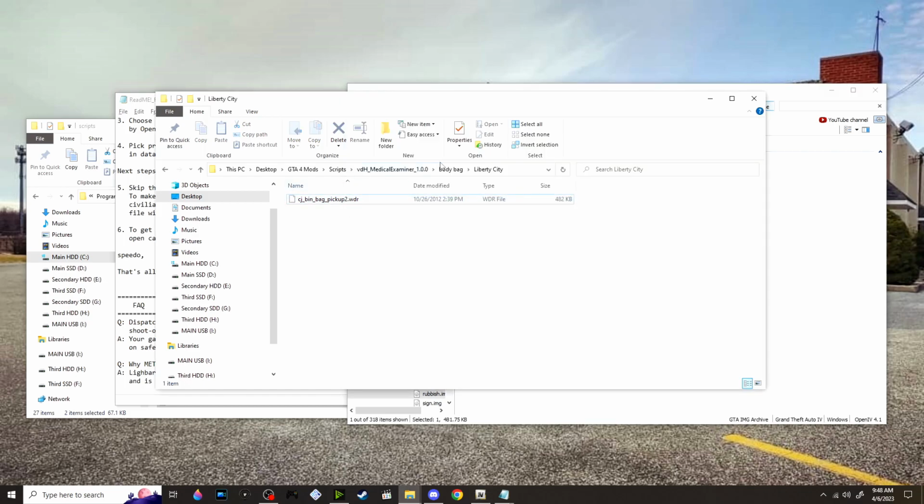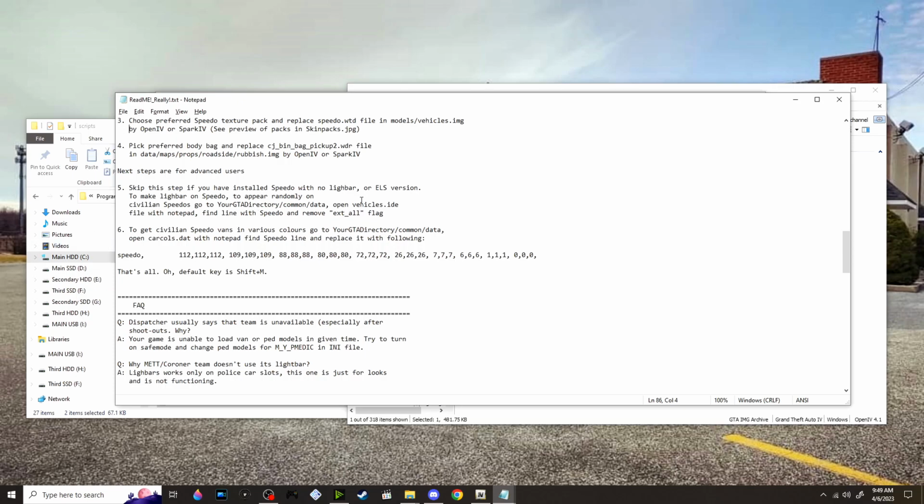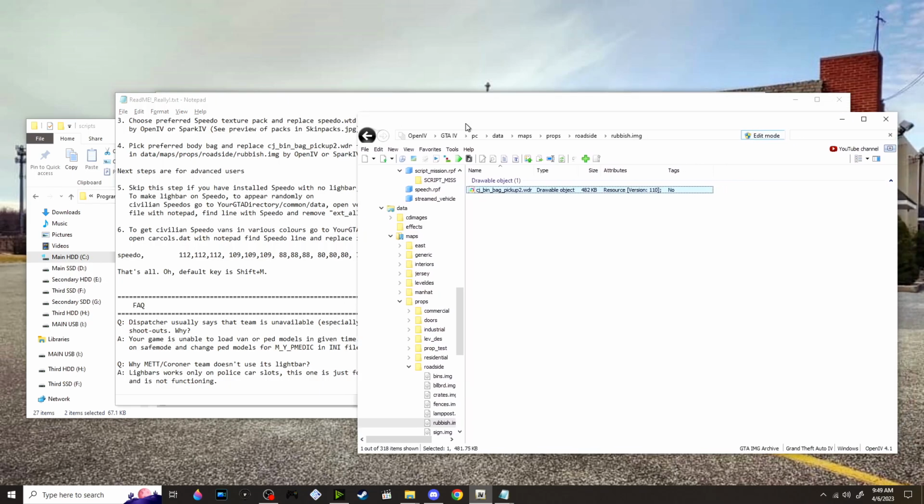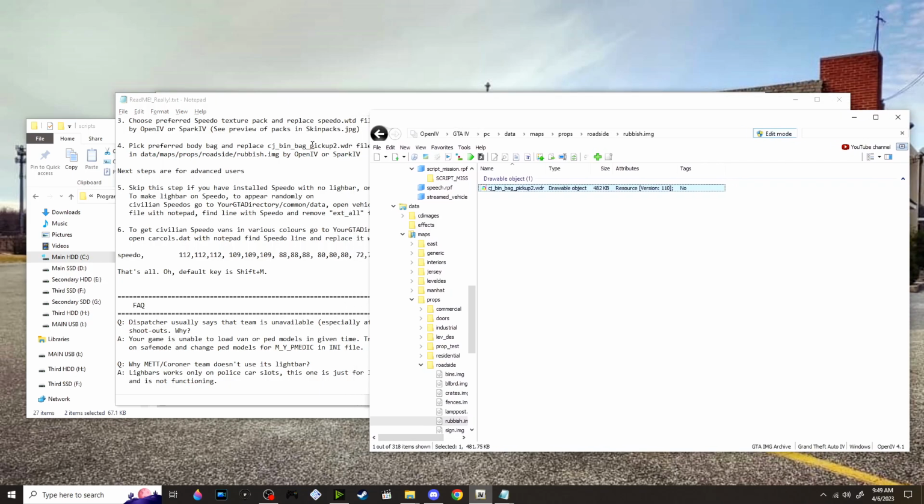And now go back to the README. This is for advanced users. This is optional if you have not used the light bar or the ELS version. We don't have either of those, or I did not install either of those in this tutorial. So if you're like me and chose the light bar, we can now make this spawn on NPC vehicles as well, which I personally would recommend doing, since we replaced it as the coroner van.